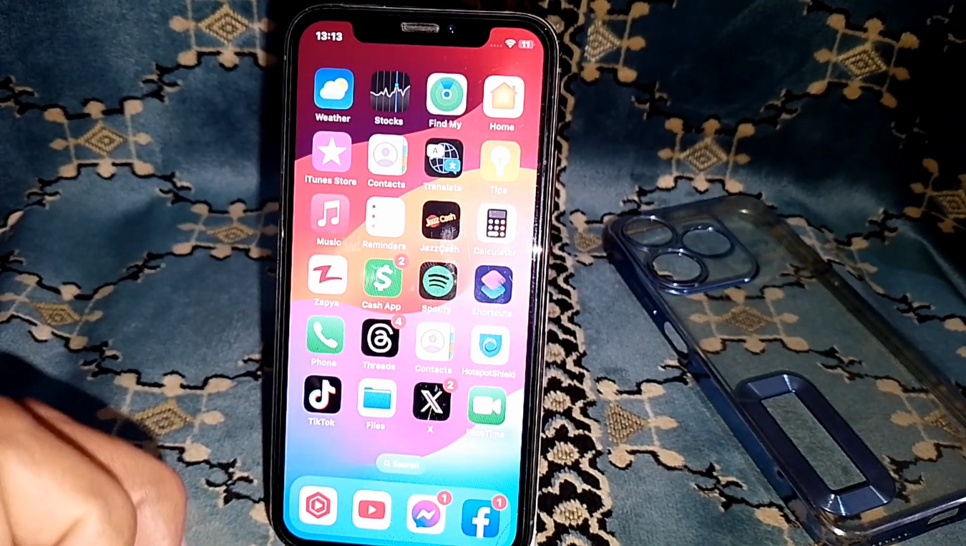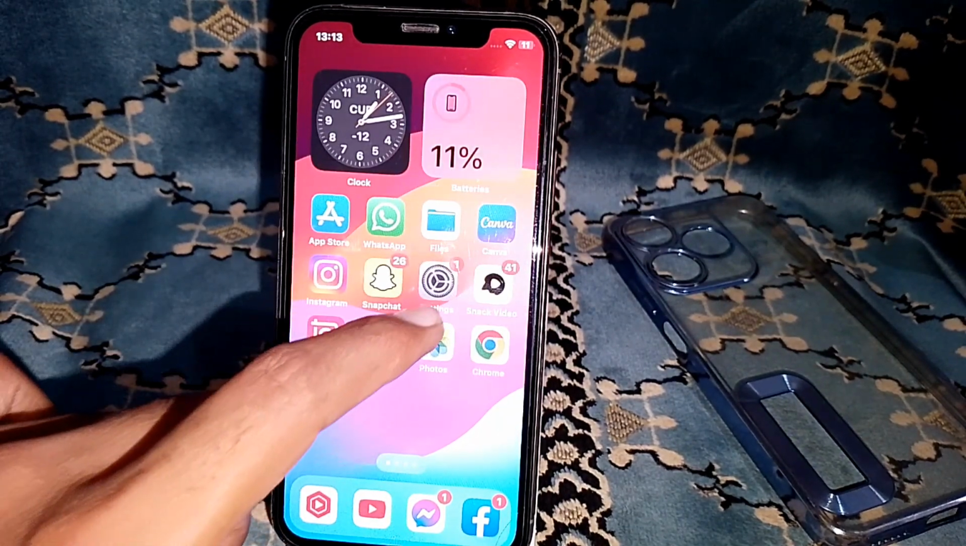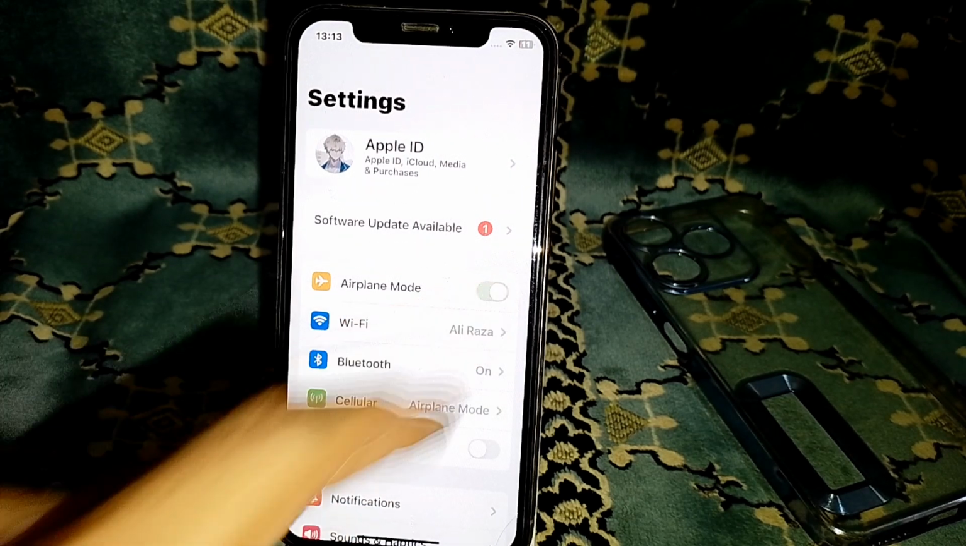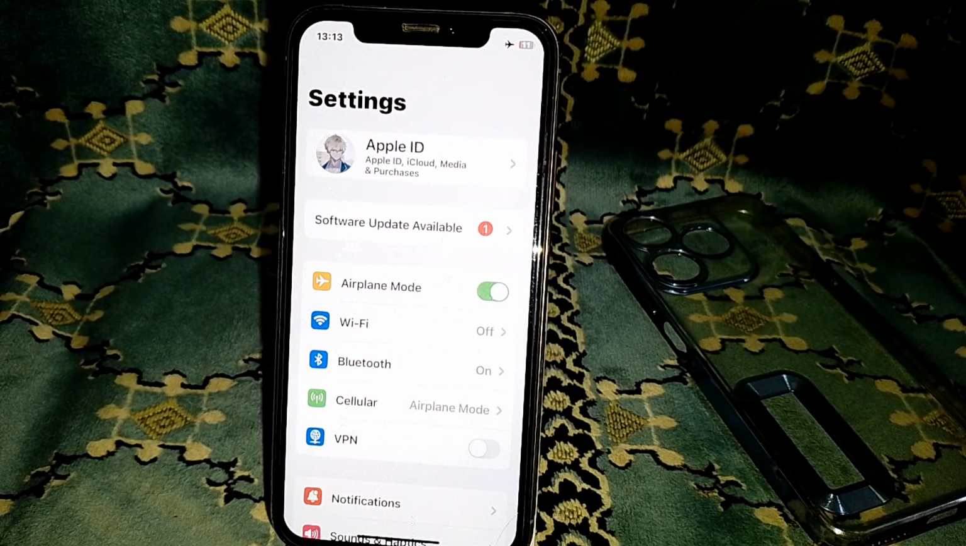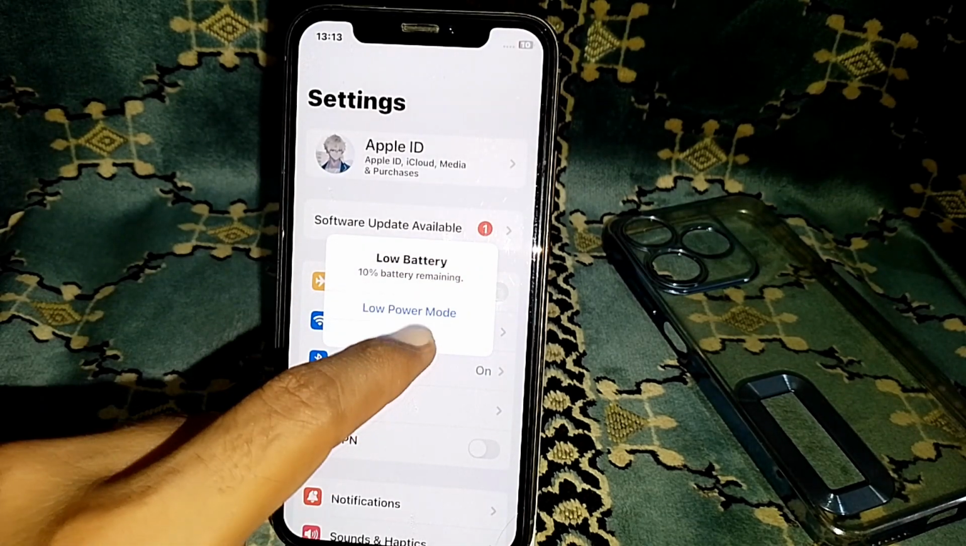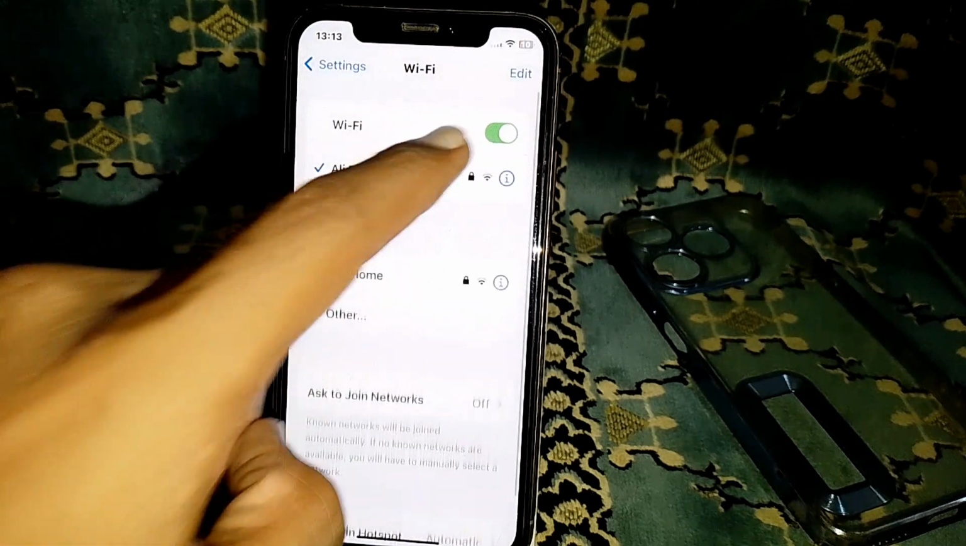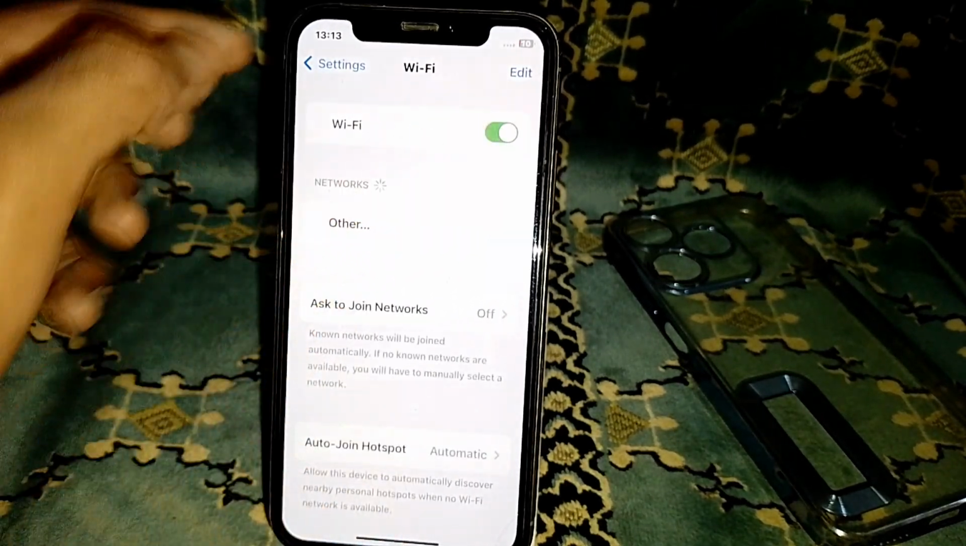If your FaceTime app is not working, first of all you have to open the settings. Let me tell you that there is a network problem. Maybe that's why your FaceTime is not working. So first of all you have to turn on aeroplane mode at least for 60 seconds, then turn this off. Now wait some seconds, and after that guys, if you're using Wi-Fi, just simply tap on Wi-Fi, then turn off your Wi-Fi, then turn it on again.